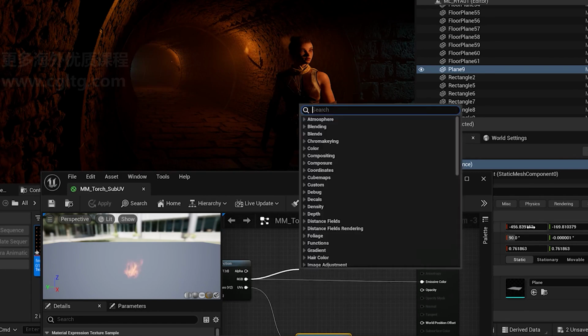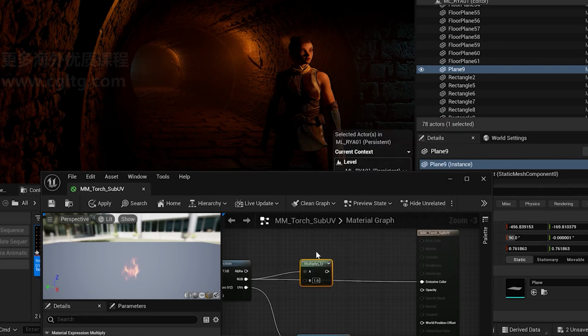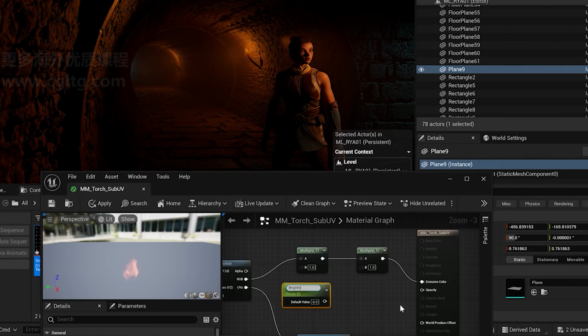So let's add in a multiply node. And I always like to add two different sets of color controls. One that's strictly brightness. So I'll make a scalar parameter and call it brightness. And I'll just go ahead and set this to 5 because I know we want this to be quite a bit brighter because it is fire after all. And we'll press save. And already that starts to feel a lot more natural.